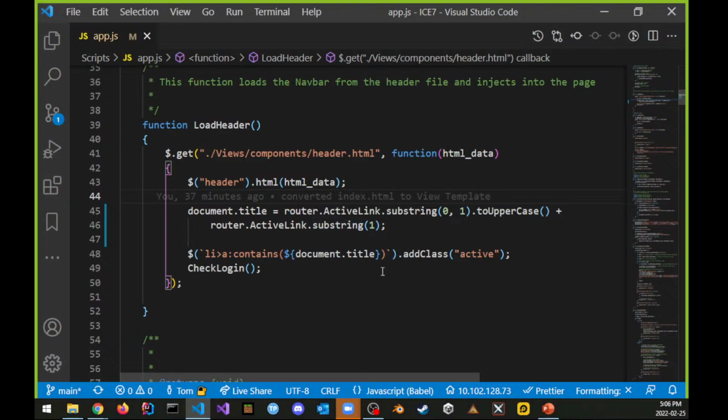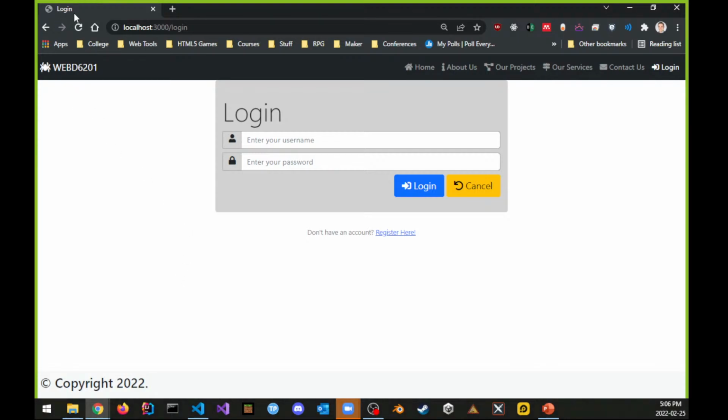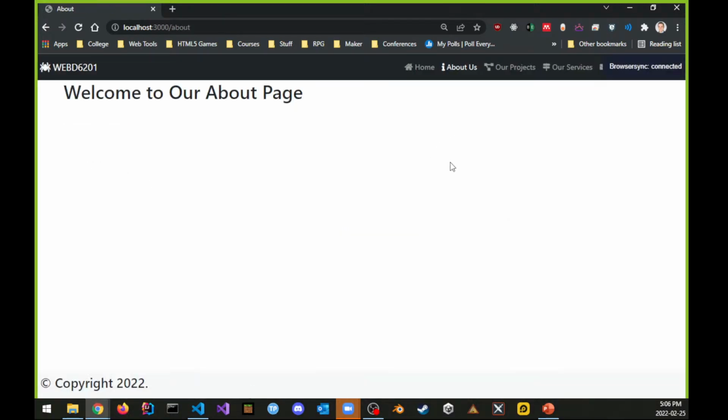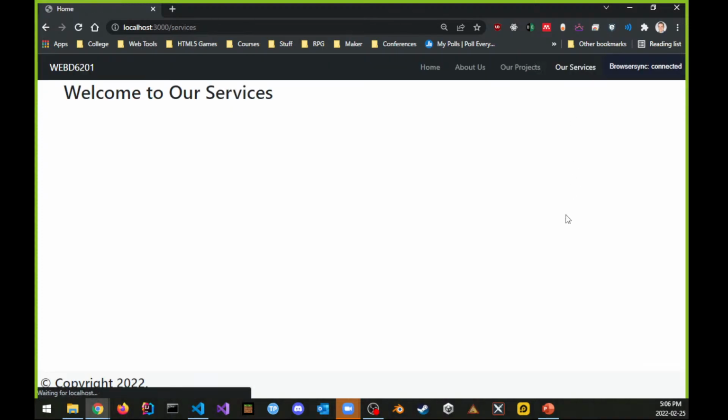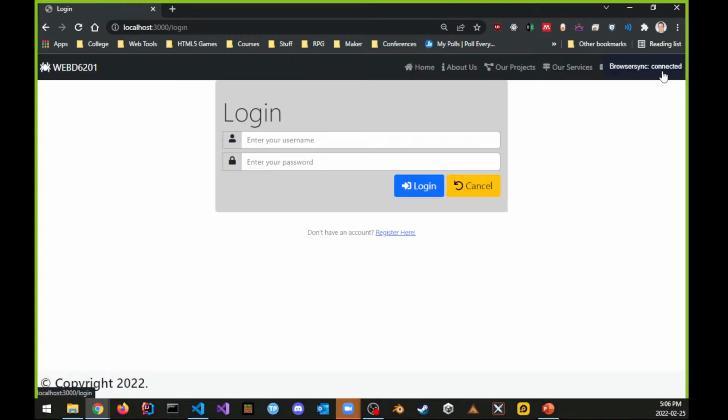So if I go back to my links, you can see now that my title is Login, capital L. Look how that worked, right? So home, about us works, but our projects shouldn't work, should it? How does that work? Our services, that kind of works too. Contact us works, right? And login works. All of that still works the same way. What? How does that work? I don't get it. Why?